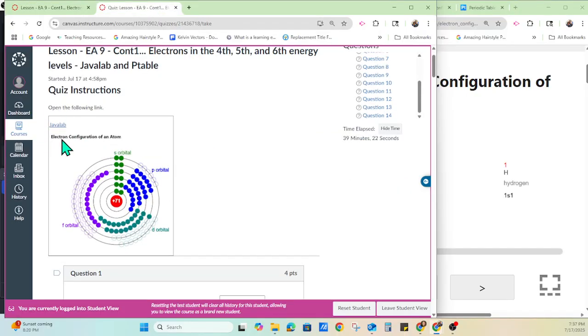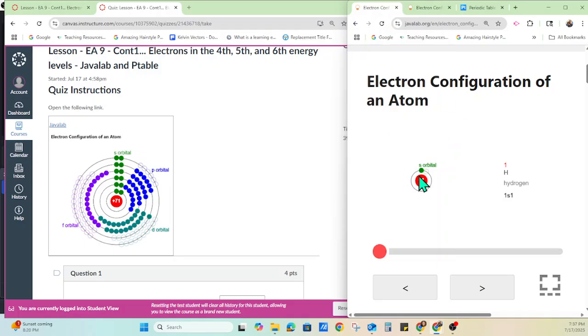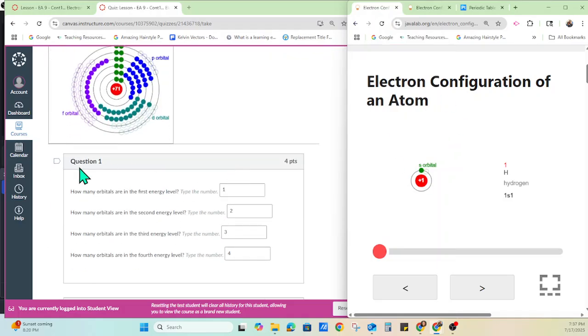It says to open Javalab simulation. I have it right here on my right side. And let's go to question number 1. How many orbitals are in the first energy level? And you can see in this simulation that we have only one orbital in the first energy level. So that one is already answered. Let's go to the next one. How many orbitals are in the second energy level? So we don't have the second energy level.